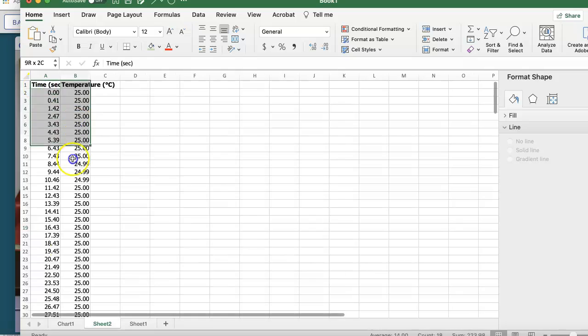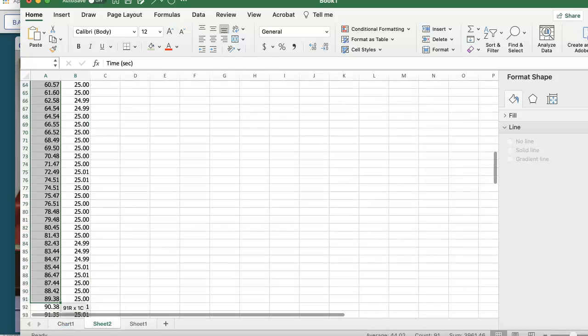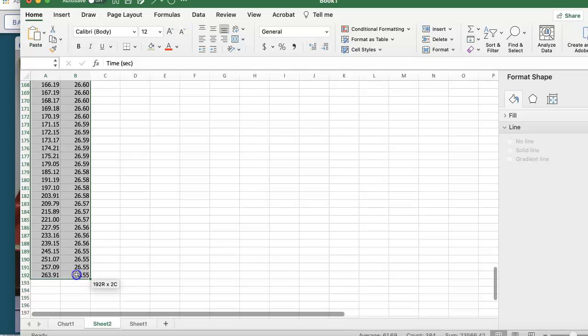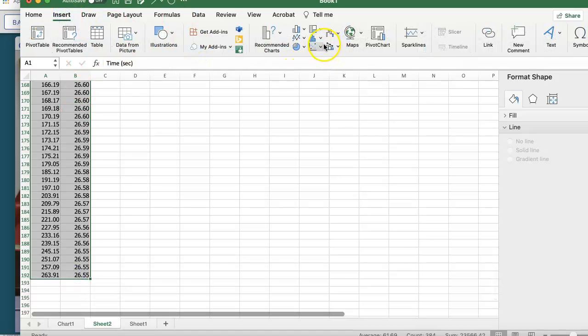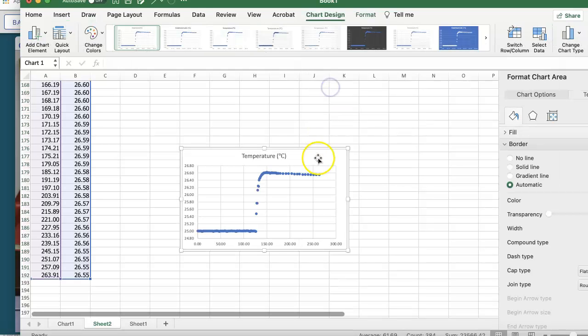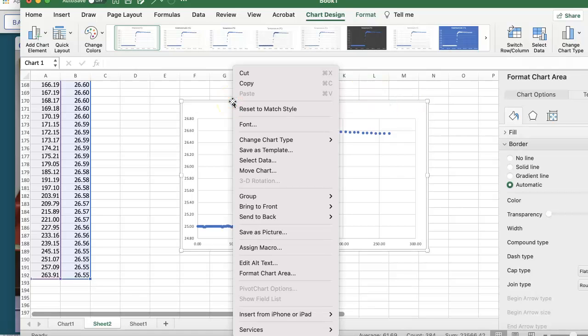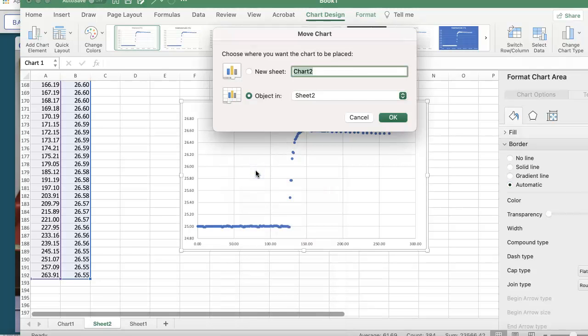And then I'm going to have that data here, like I copied that. Insert is going to be a scatter plot. Okay, look at my graph. It's very similar to what I did there. Now I need again to move this to another sheet.